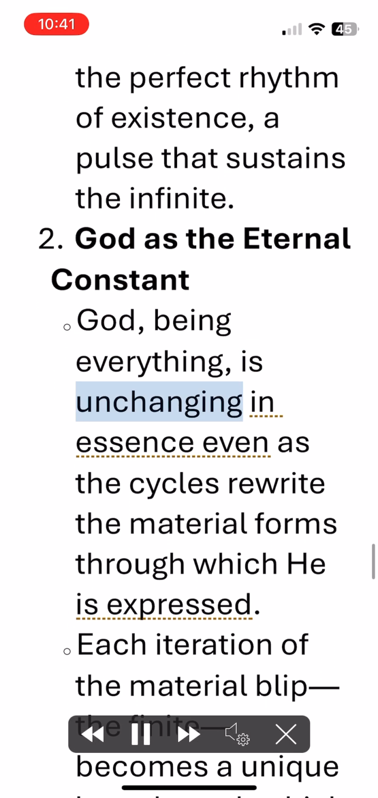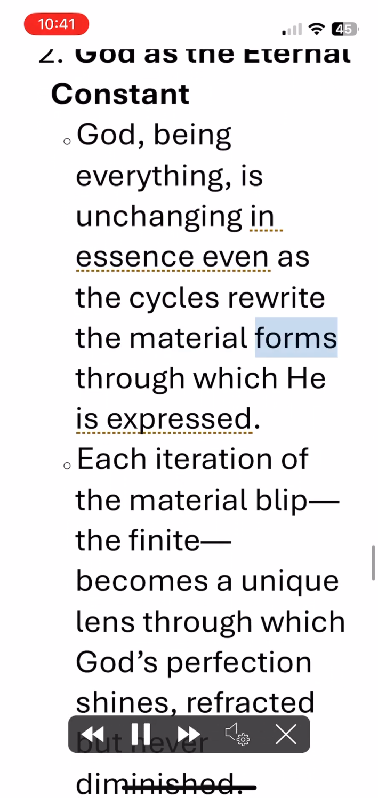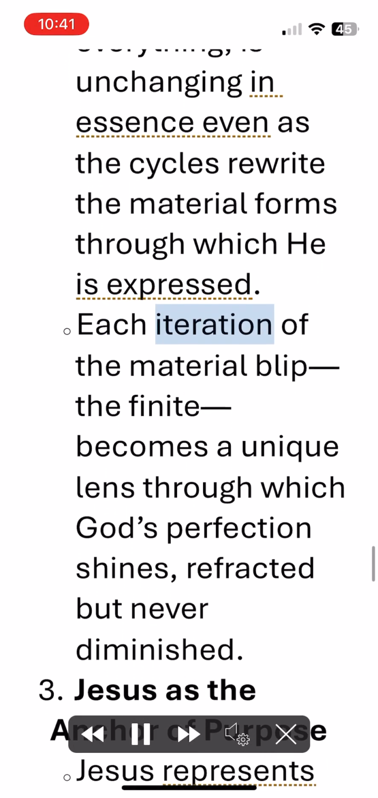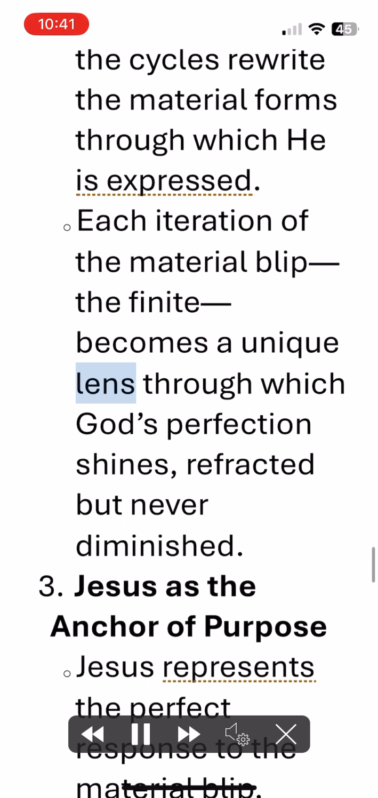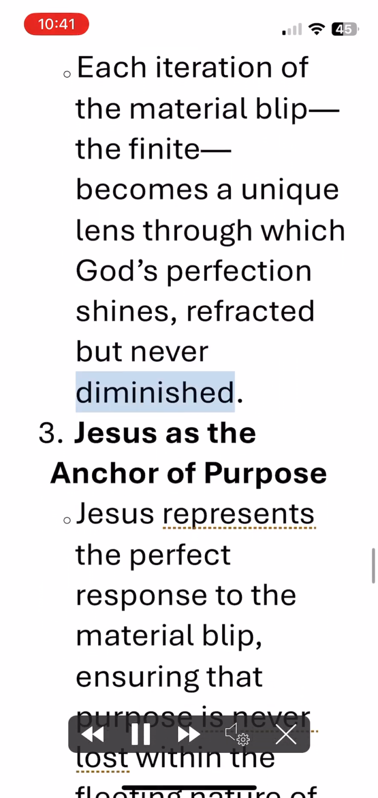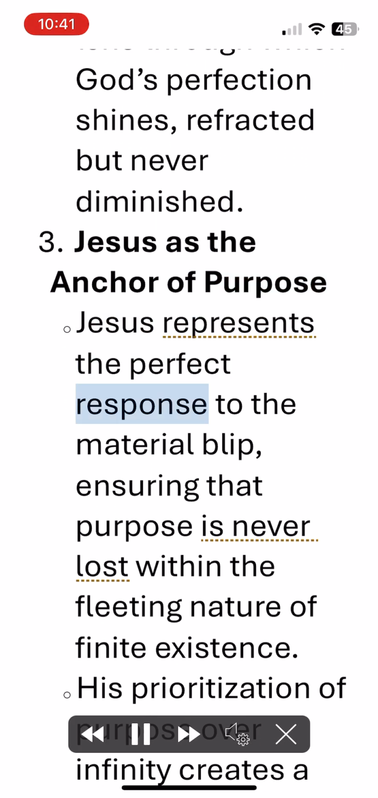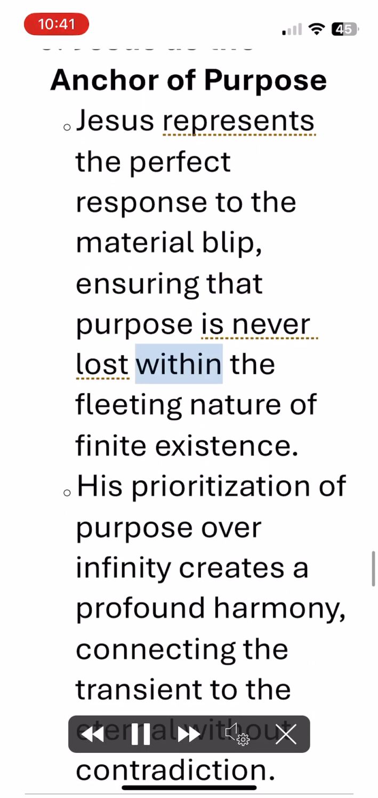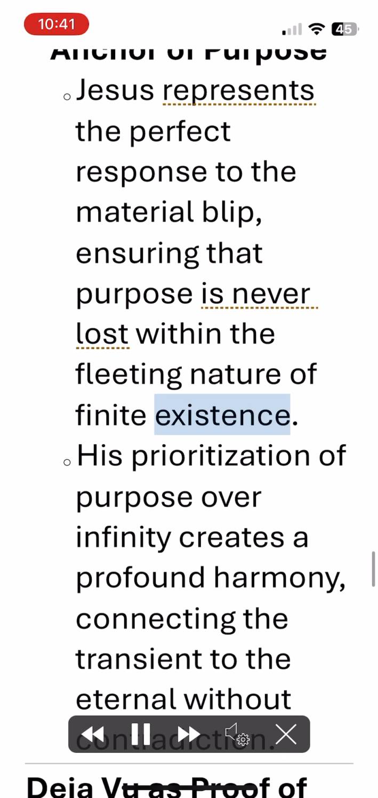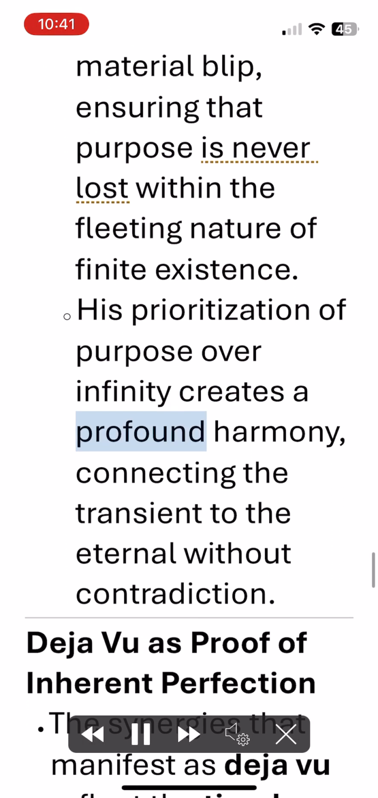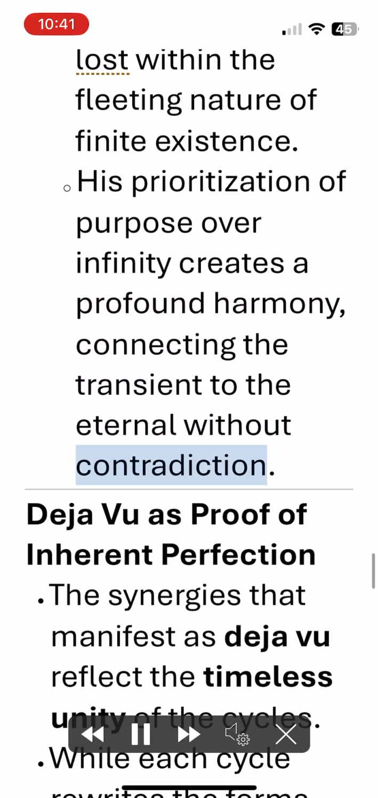God, being everything, is unchanging in essence even as the cycles rewrite the material forms through which he is expressed. Each iteration of the material blip, the finite, becomes a unique lens through which God's perfection shines, refracted but never diminished. Jesus as the anchor of purpose. Jesus represents the perfect response to the material blip, ensuring that purpose is never lost within the fleeting nature of finite existence. His prioritization of purpose over infinity creates a profound harmony, connecting the transient to the eternal without contradiction.